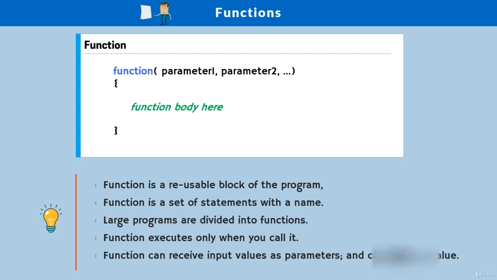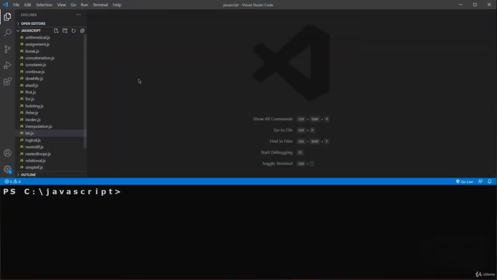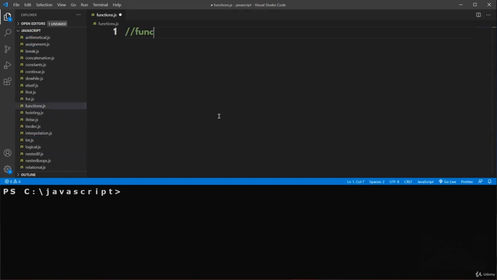Let me demonstrate how to create functions practically. So let me create a file called functions.js. And here I would like to create a function. We can create the function by using the function keyword. And within the parentheses, you will specify the arguments. That means the input values that you want to receive into the function. So if a function is a task, for performing that particular task, whichever input values you require must be received as arguments or parameters.